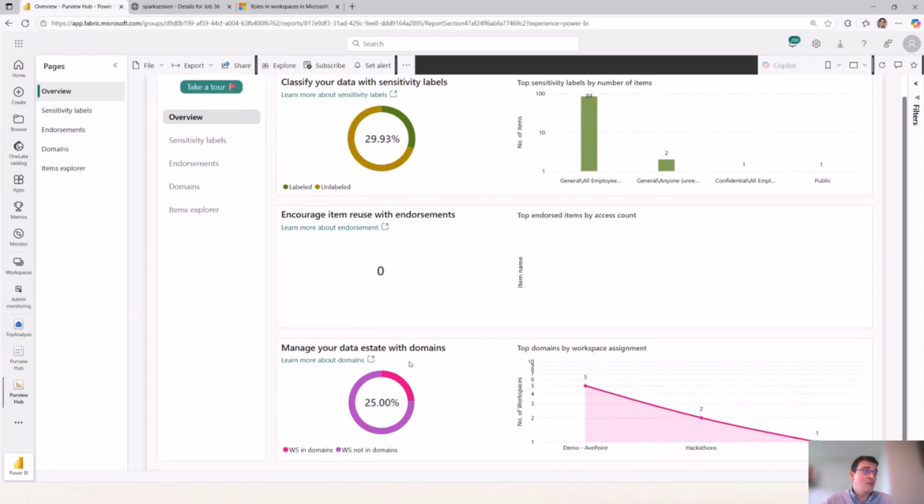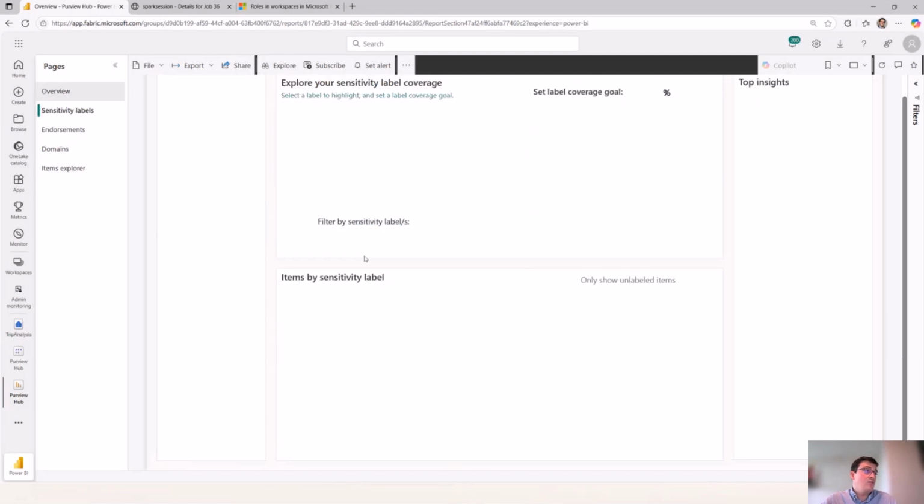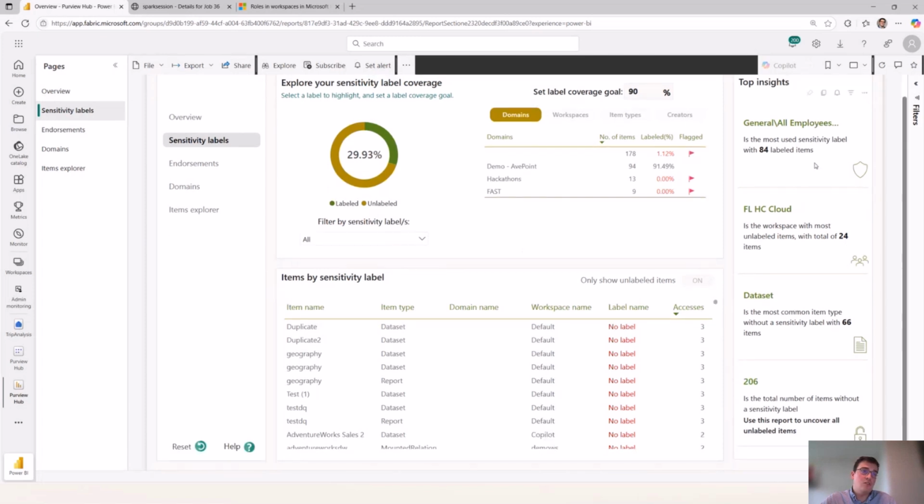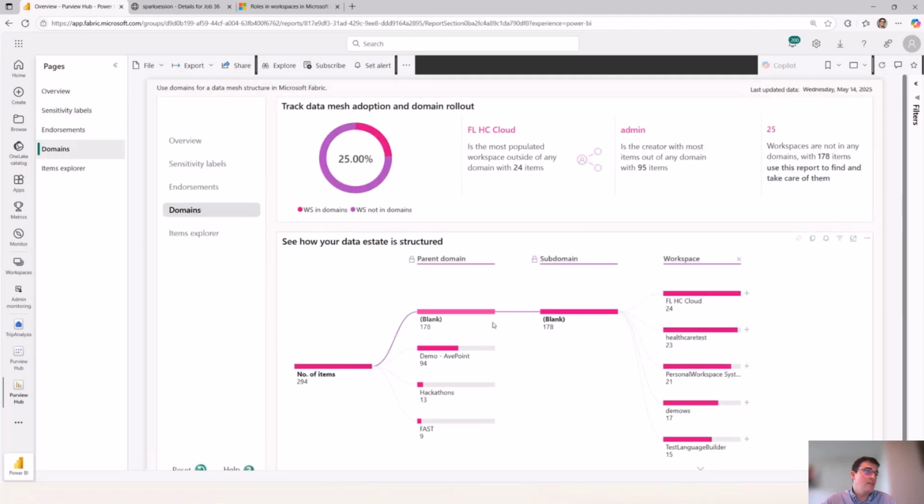Same thing here with domains, placing workspaces in domains. I will show you real quick what a domain looks like and what the OneLake hub looks like as well. You can take a deeper dive into sensitivity labels, into what is labeled and what is not, with some overall insights on the left-hand side, and you can take a look at your domains and how this data flows through the different domains.